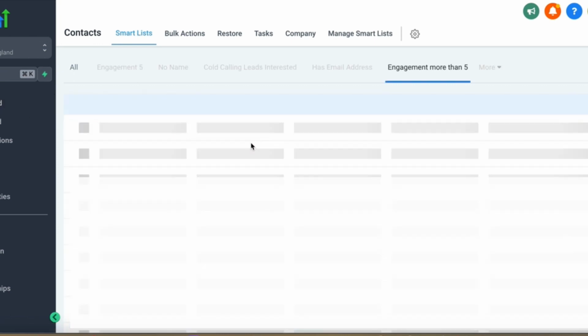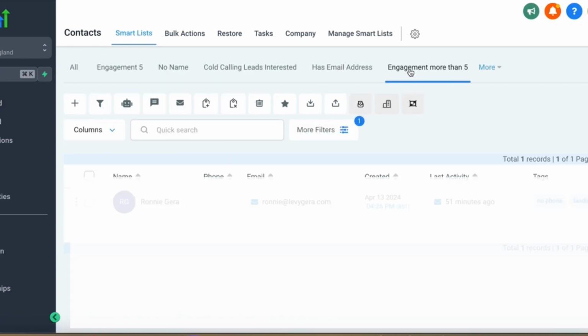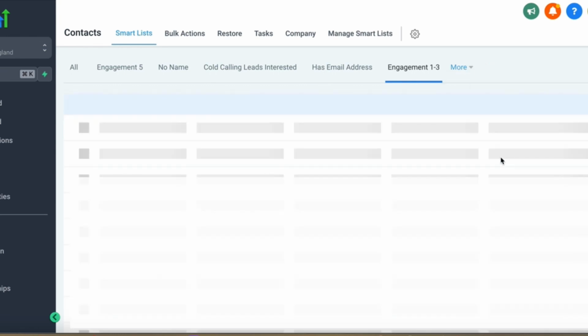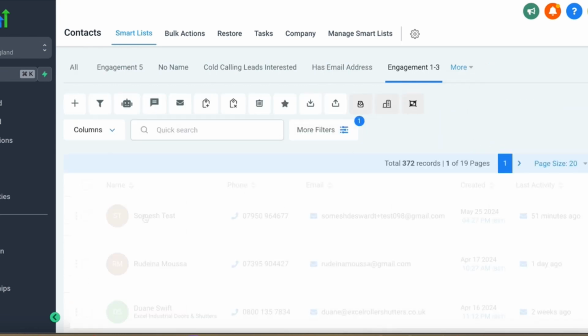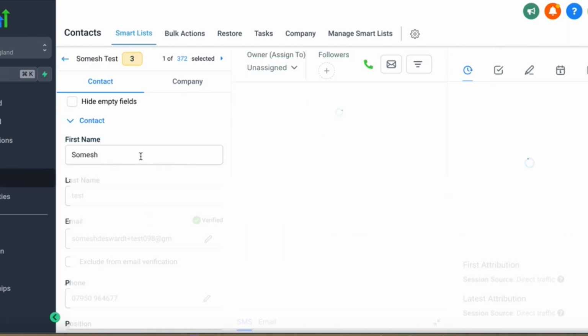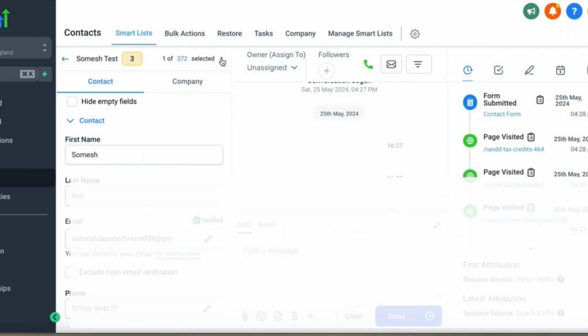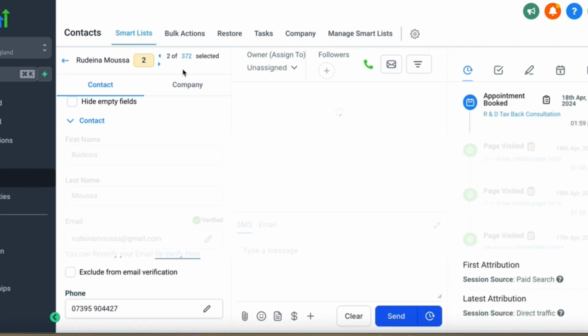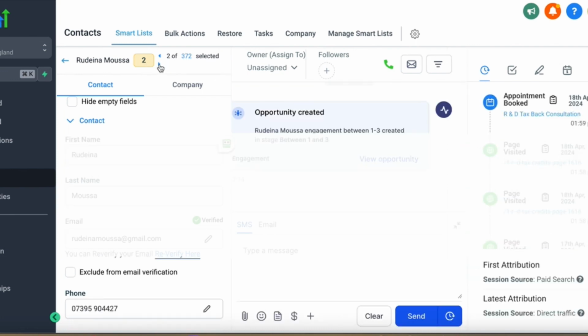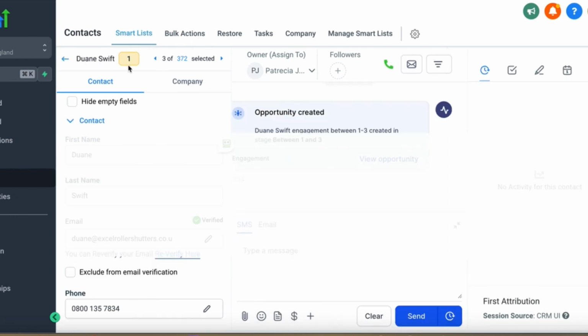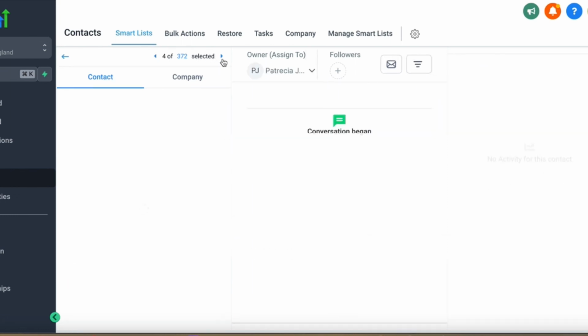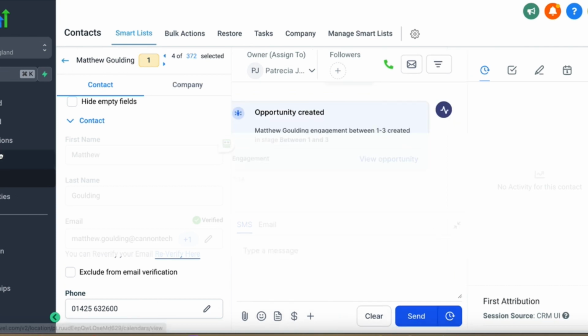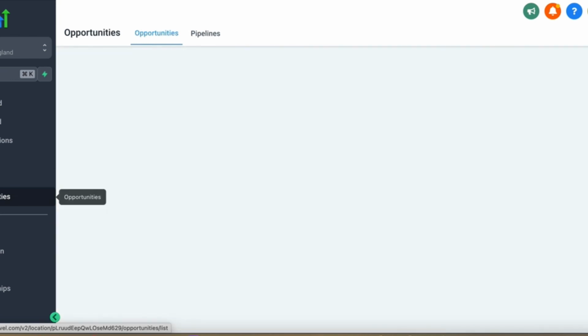And so if we look at our points over here, we've got engagement greater than 5, just the one. Let's look at engagement 1, 2, 3, and if I just click on that contact there, you can see the engagement is 3. And I go next one, engagement is 2. Engagement is 1. Engagement is 1. So let's go to the opportunities tab.